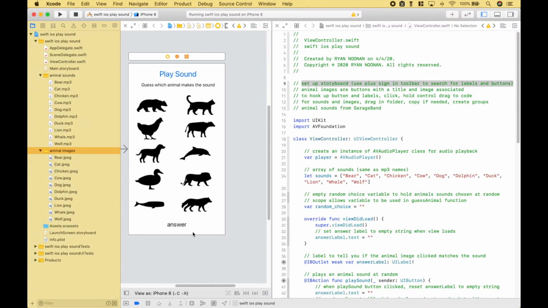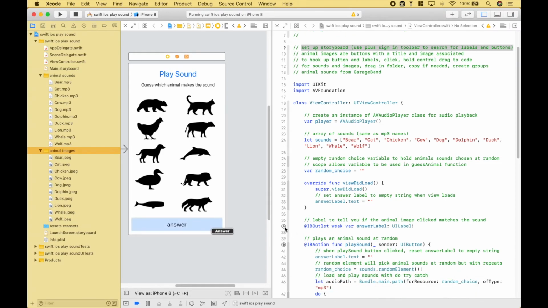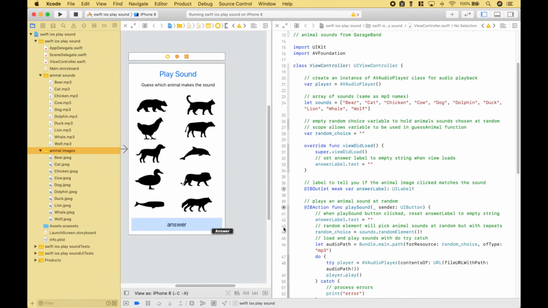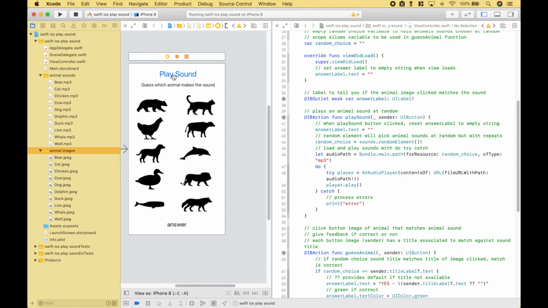To show that everything on our storyboard is hooked up to our code, we can hover over this circle here. And you'll notice, as we hover over the circle, it highlights the label or buttons on the storyboard. So here we have our answer label. Here we have the play sound button. And you'll notice that the buttons are actions, and the labels are outlets. And this function is associated with all of the button images.